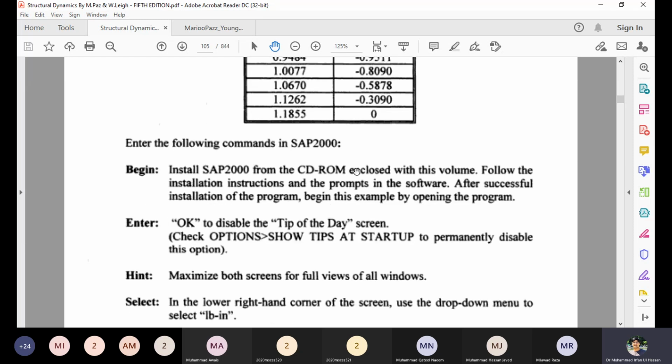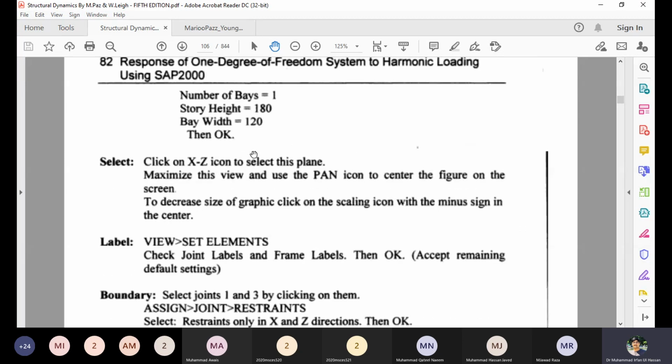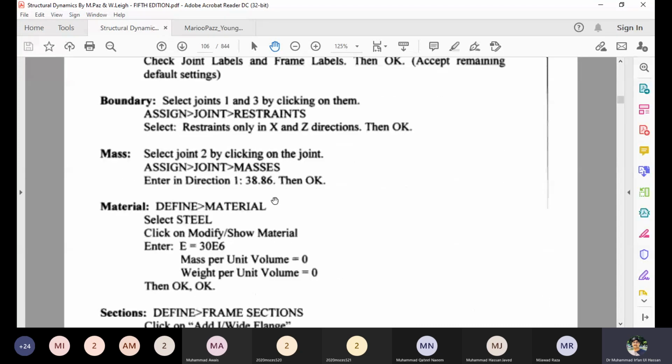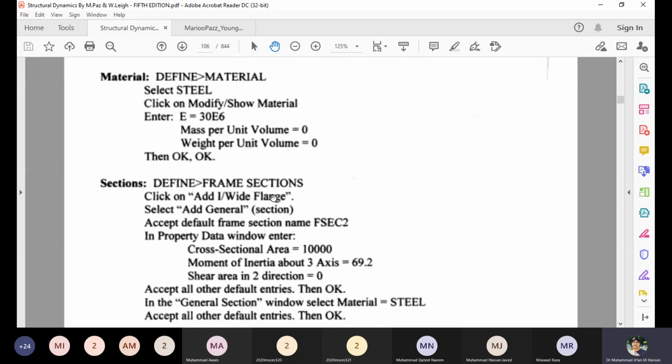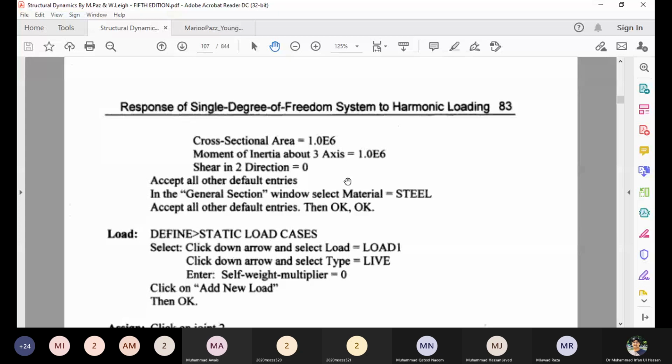So the steps for SAP are given. You install SAP. You have to go to the model, and then develop the model. After developing the model, you have to set the restraints and everything. And then after that, you can define the material and frame sections, whatever sections are given.